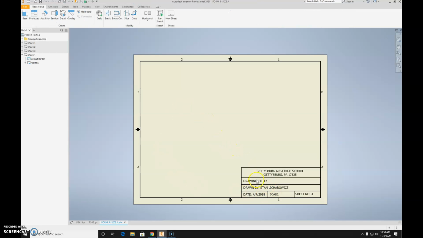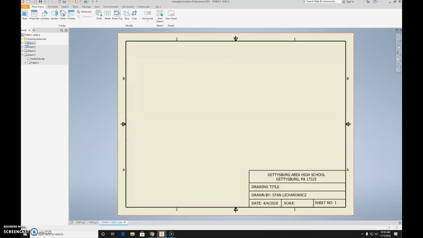Now when that opens up, there is a title block that's built in here. What we've built has 4 sheets already in there. So if I'm over here on the side, I can double click on sheet 1. Sheet 1 will be my active sheet. You see it's kind of white where these guys are grayed out. This is the active sheet that I'm working with. This sheet has attributes with a default border that's been dropped on it and the Form 5 title block.